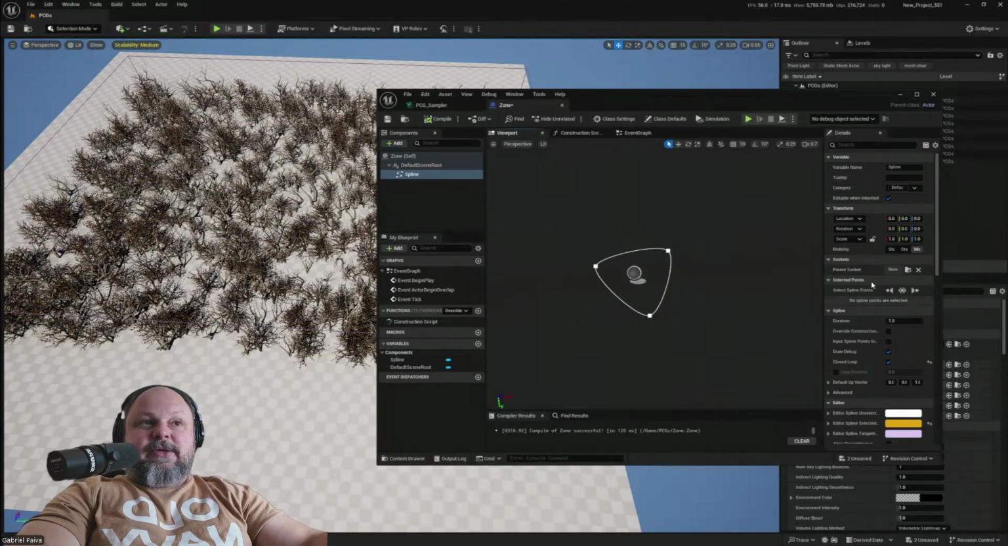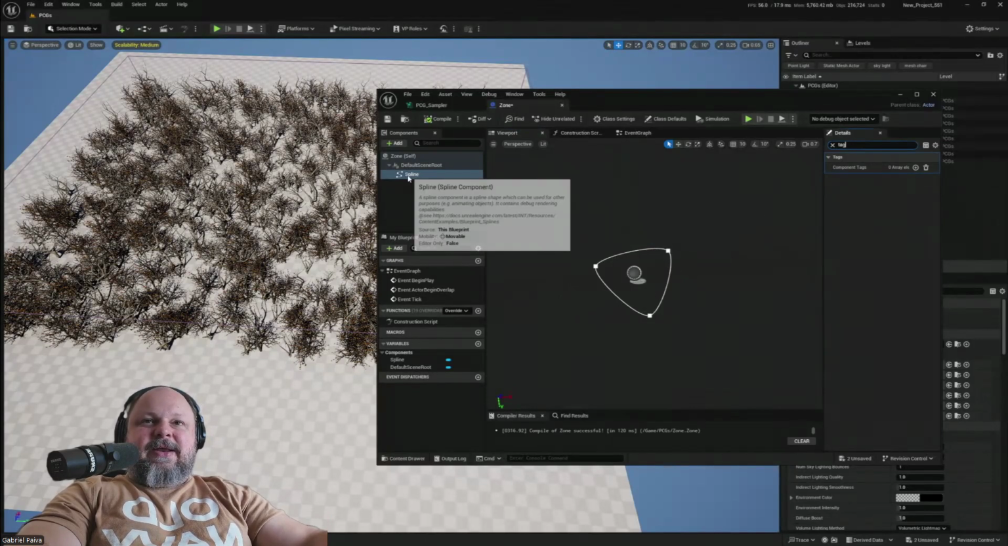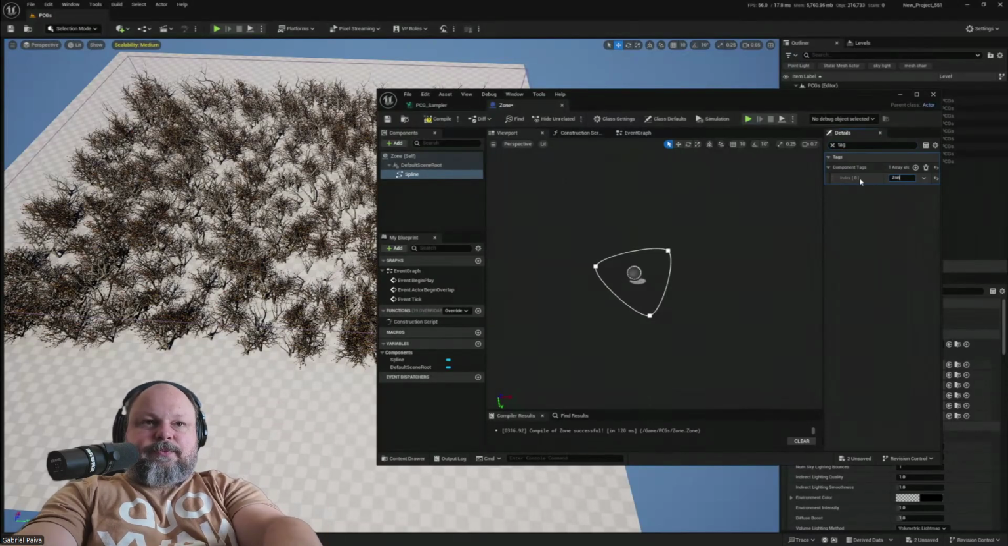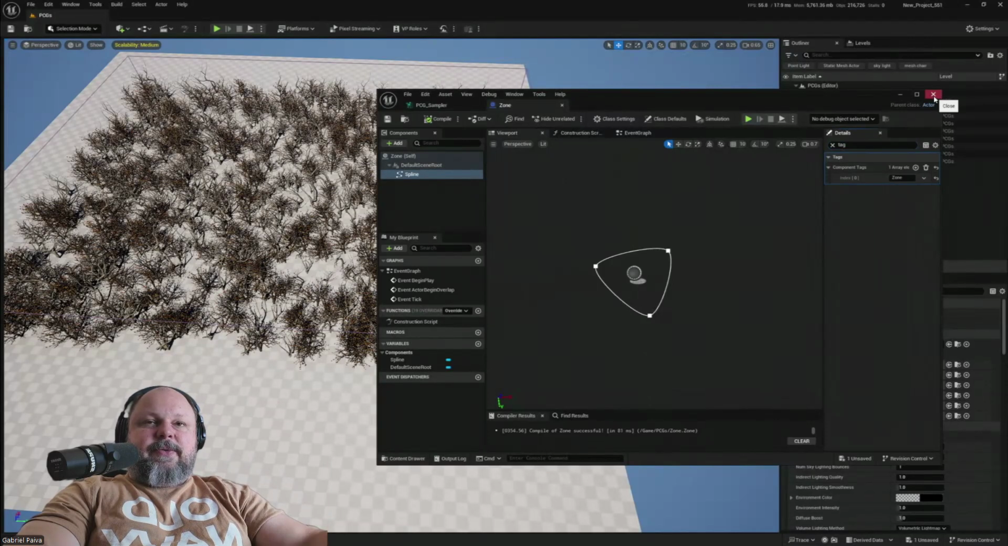Now, what is important is to search here in the details, on the spline component, for tag. And in this case, instead of creating an actor tag, we need a component tag. We need to assign a name and a last name to this thing so the PCG can find it. We already are asking on the PCG side for one particular spline that is called zone. And that's it. We can hit enter, save this, and close this. And that's it. This is what we want, right?